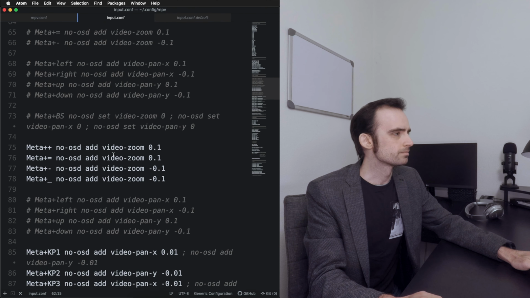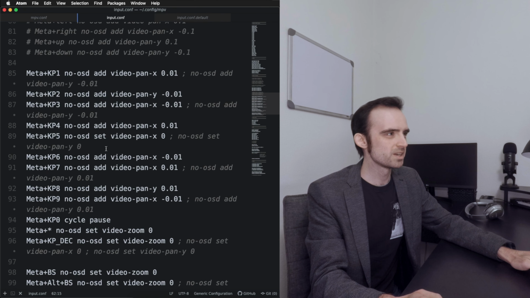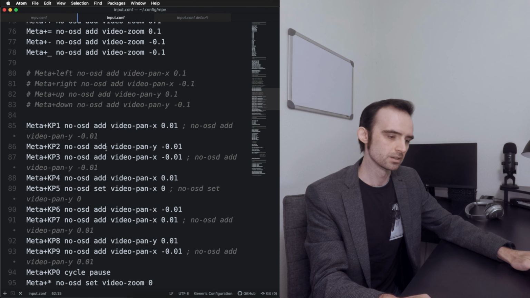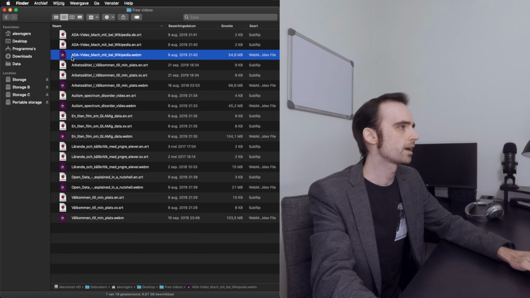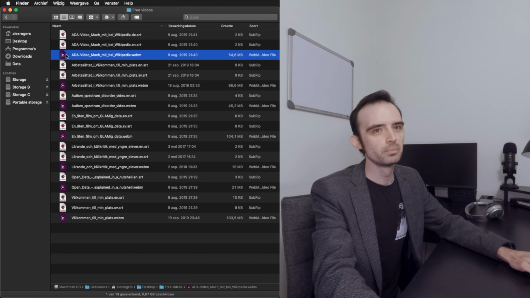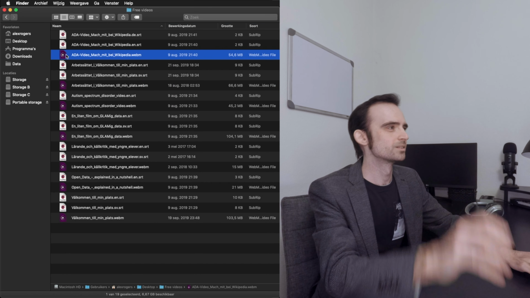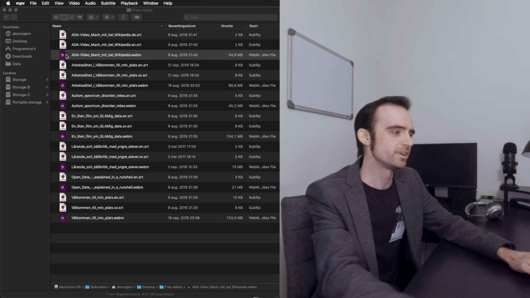Zooming and panning, I'm not going to go into this too much, but basically I have my numpad set up in such a way that I can zoom in and then pan within the video conveniently.